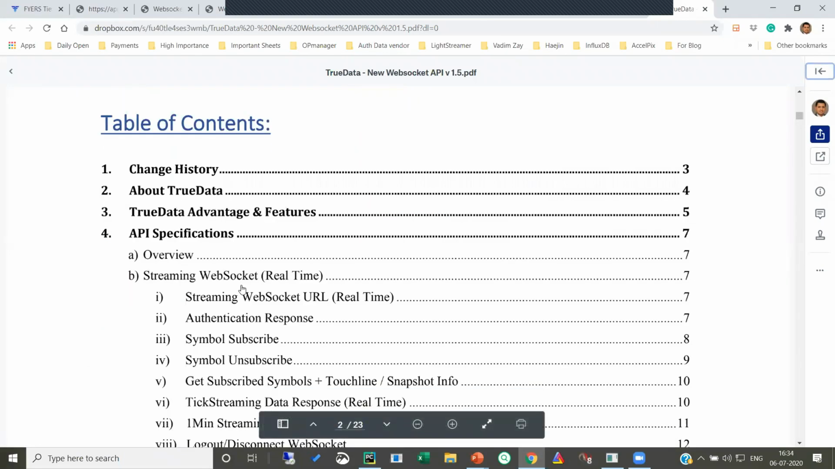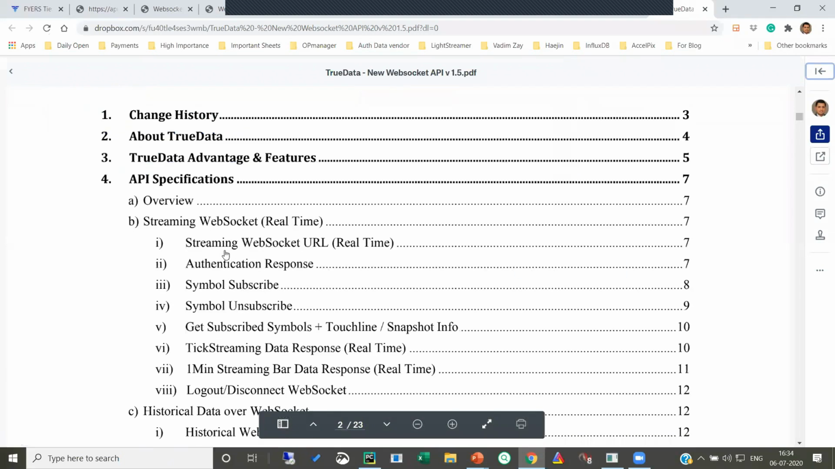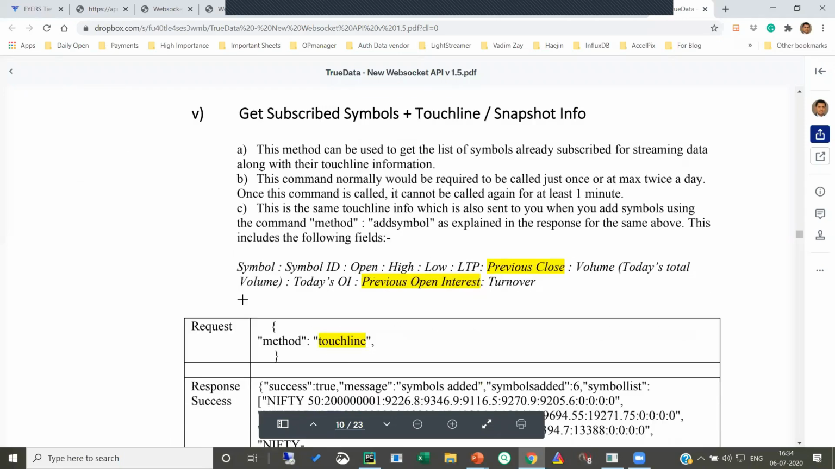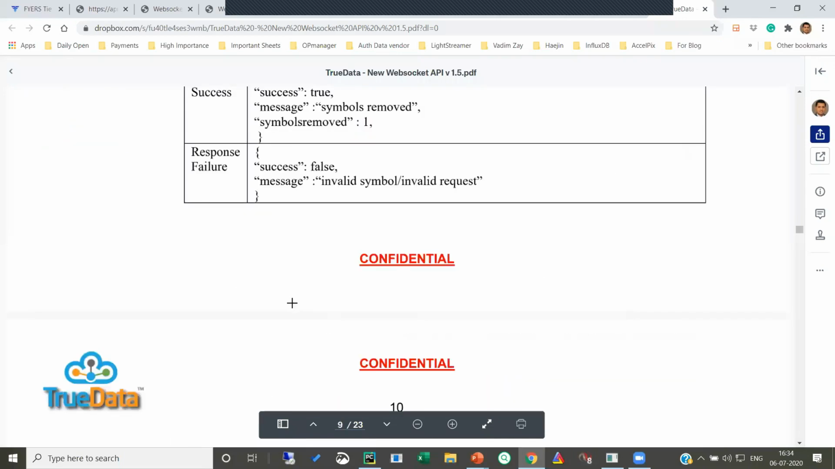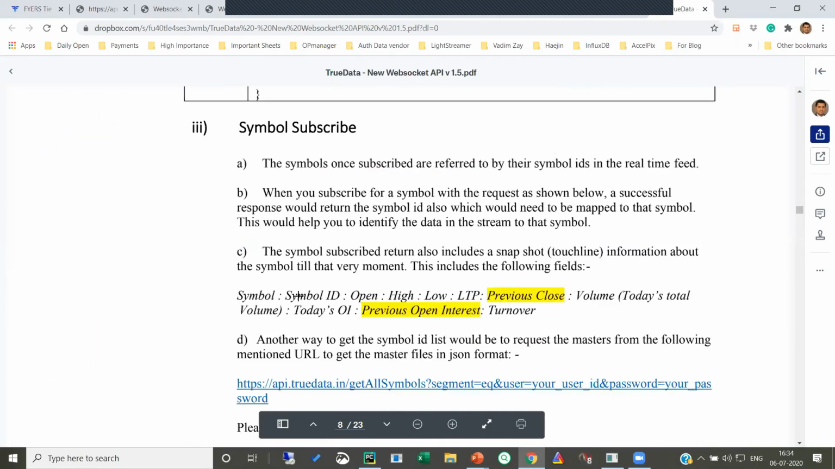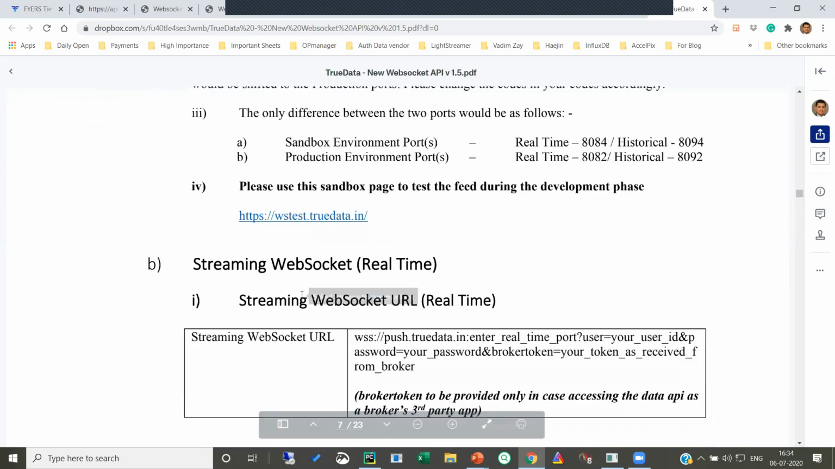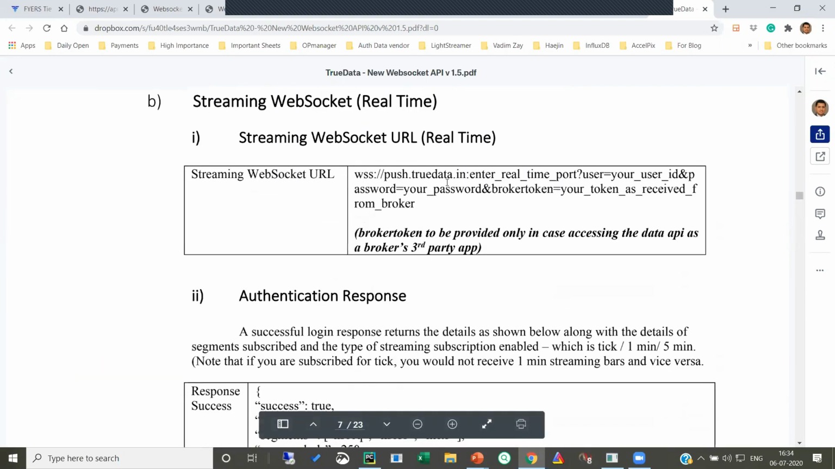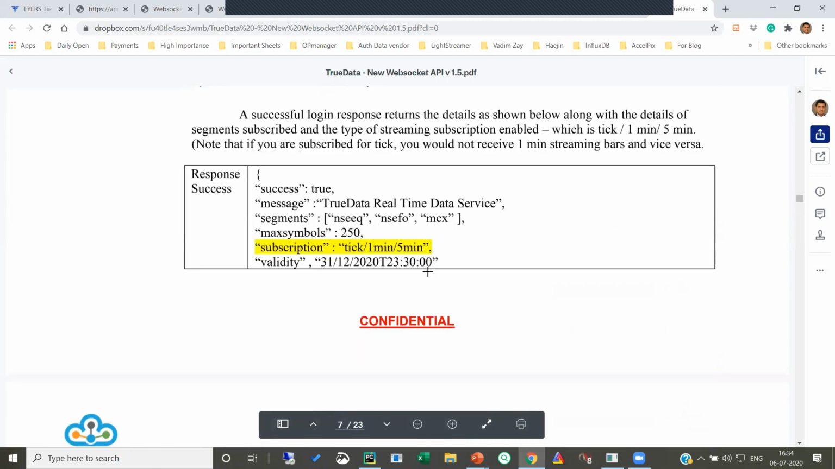The table of contents is made in a manner that if you just click anywhere, you will be able to reach there directly. Let's say you want to go to tick streaming data response, so it will take you there. Please use this. So we'll just cover a few things. Like I've already shown you, we've added the URL on the top. I've shown you in the WS test, that is our sandbox environment. You will get an authentication response.